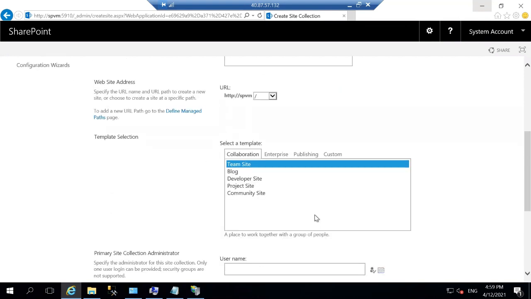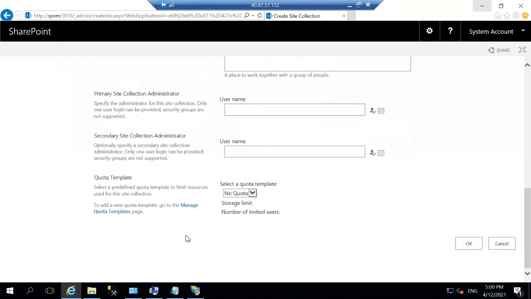Now below you have to select your website address, how the user is going to reach it. Drop down, select sites, and give the name of the website. So what is the user URL? spvm/sites/molecule. And then it is going to ask what exactly you are looking for. Do you want to create a blog, a community site, a product site, a developer site? I say at this point of time I want to create a team site. We will see all this when we have a theoretical session.